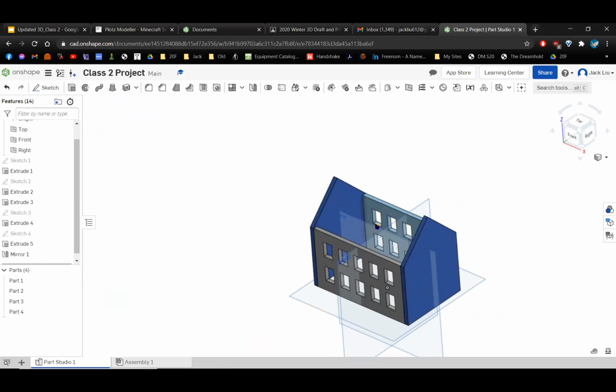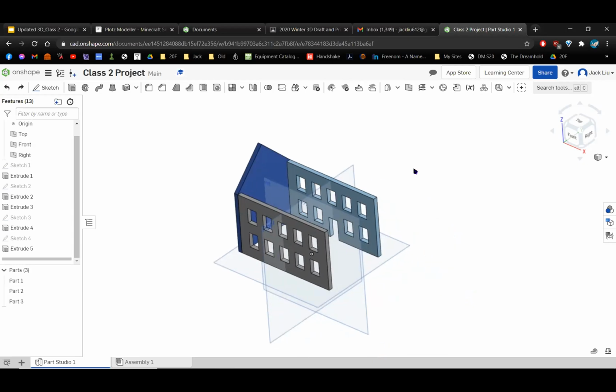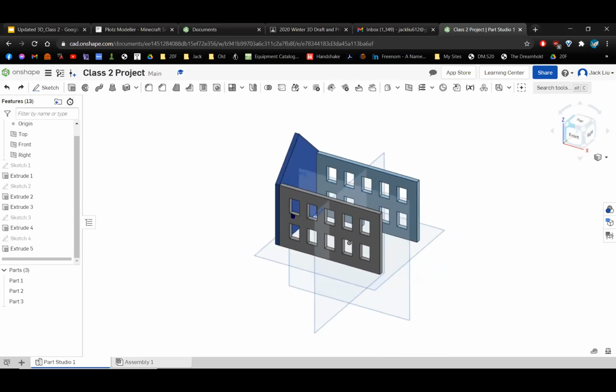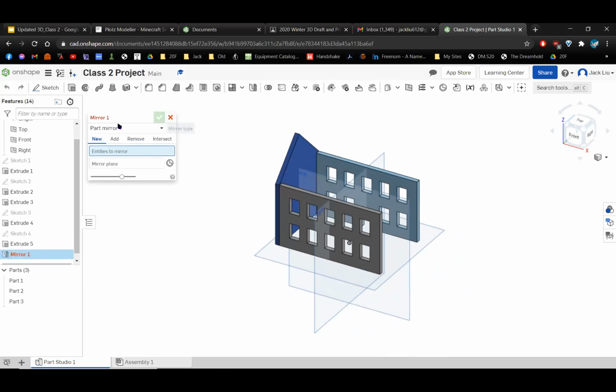Wait, can you show me how, like, what you clicked for the mirror? Sure. So I'm gonna Control Z to get rid of that. And I'm gonna start over. So here's what I have. The mirror tool is in the middle of the toolbar. When I click that, a menu pops up. It says mirror 1, and there's 2 things I need to fill out. There's an entities to mirror, and then a mirror plane.